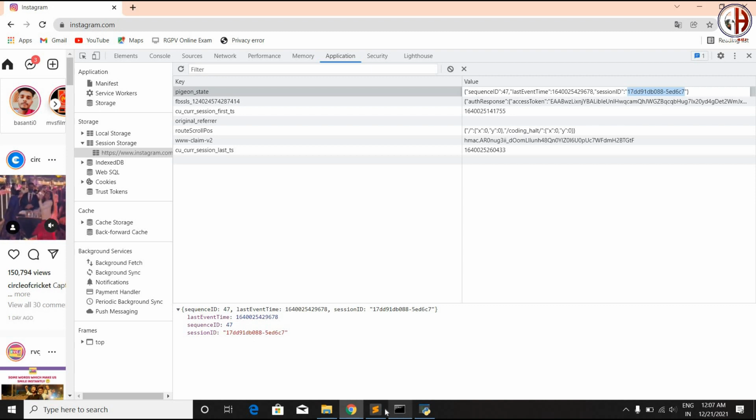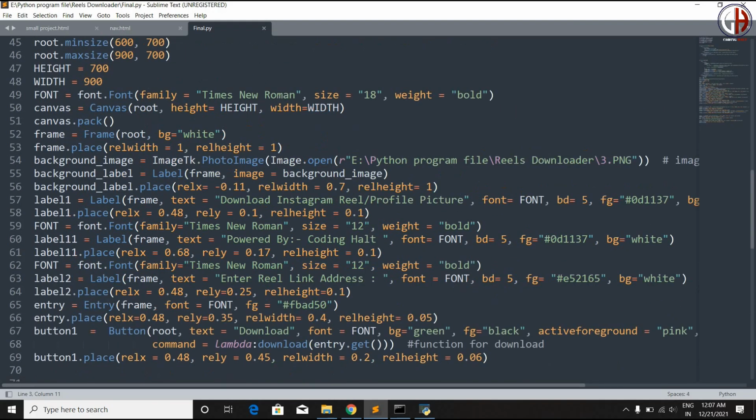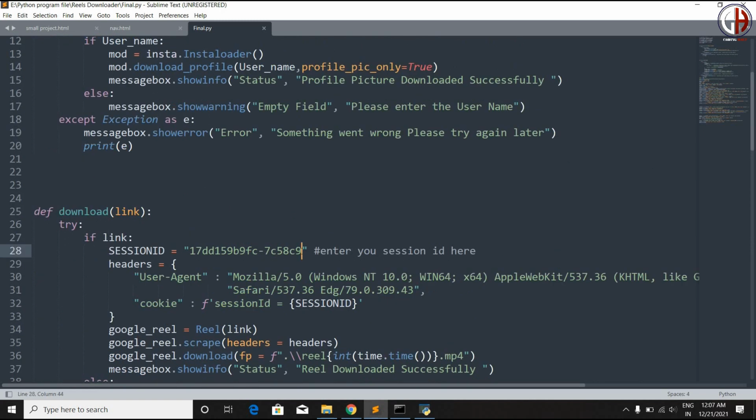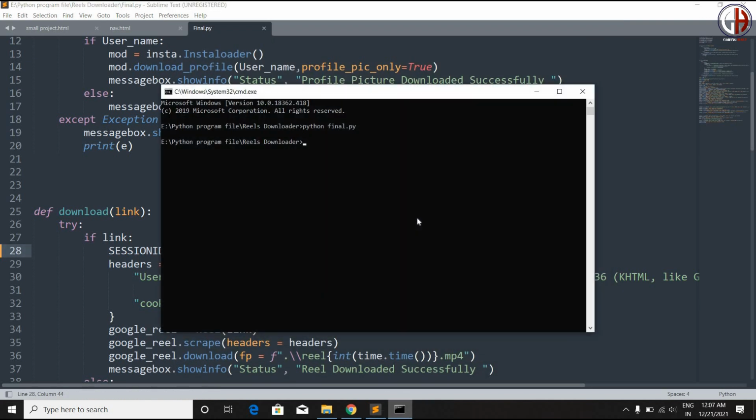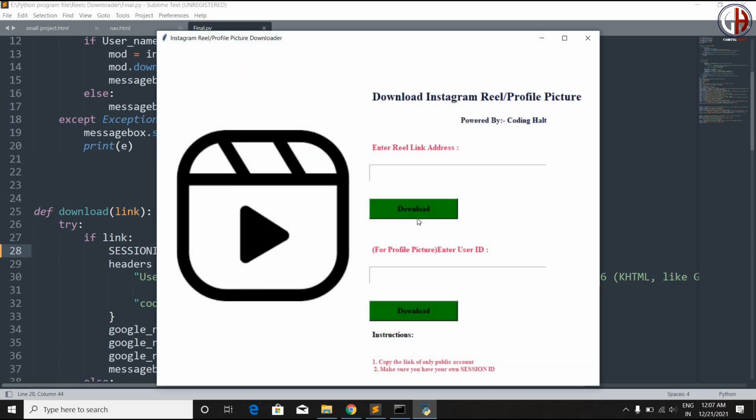I'll be opening my source code, and here you need to paste your session ID. You need to paste your own session ID and just save that, and I will run that again. This is Sublime Text, so you always need to save that, and yeah, it's open for me. So I'll be getting a reel link and show you how to download that.